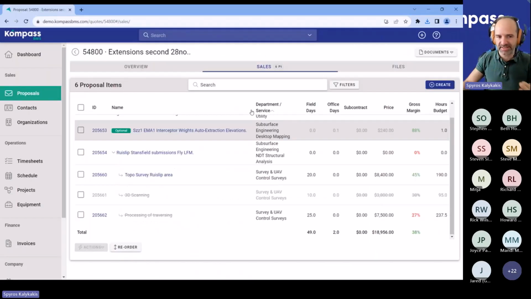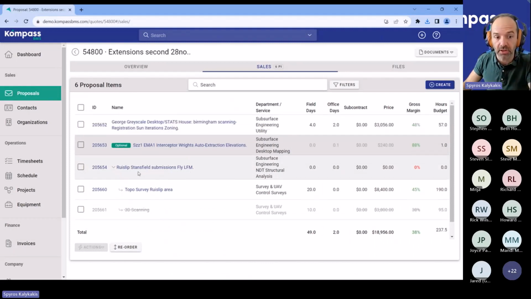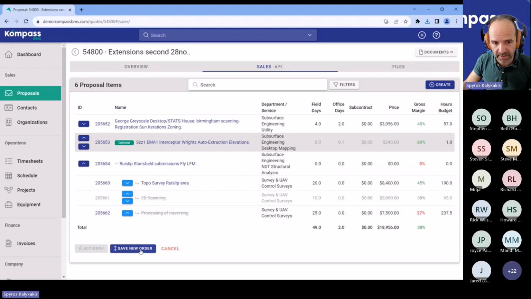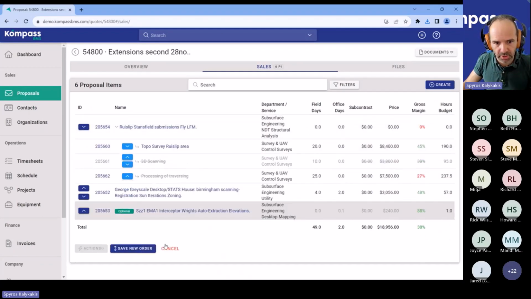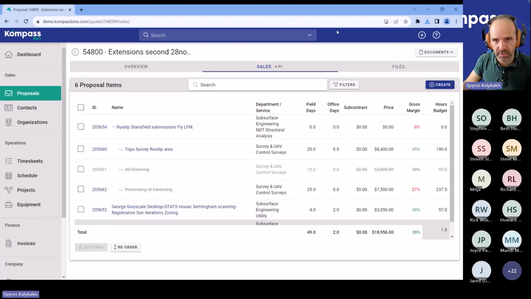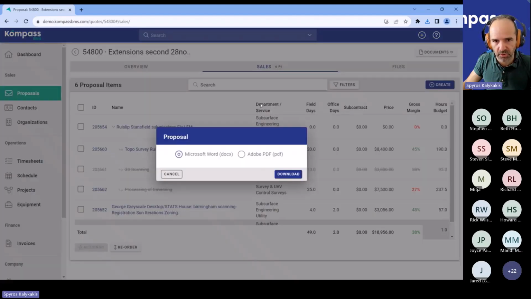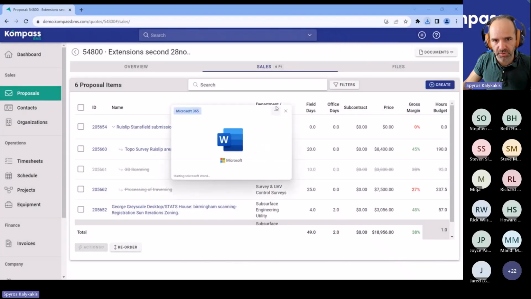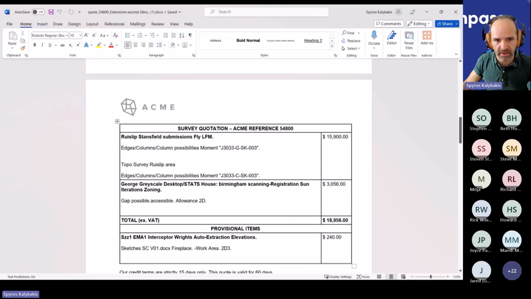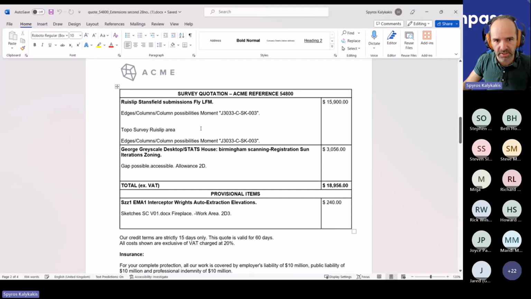However, I can change this sequence should I want to. If I would like the Roslip one, since it's the most expensive proposal item, to be up on top, I can click reorder. I will push this one up here. I will save this new order. And then if I click export, I will get the new proposal where those things are the other way around. Here they are, Roslip on top and George Grayscale.